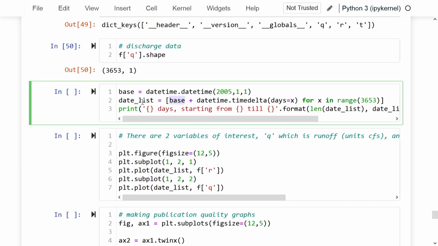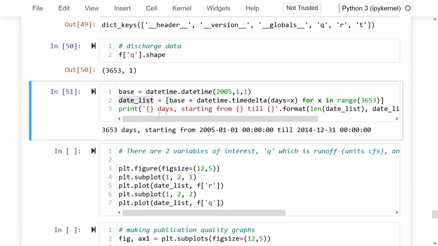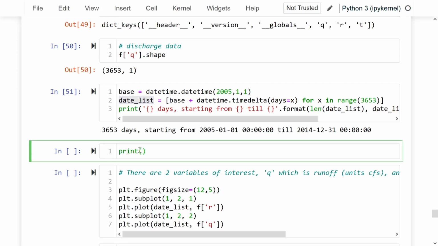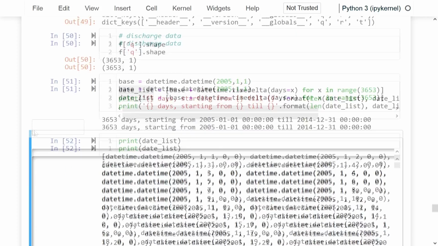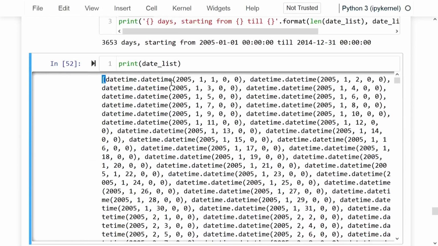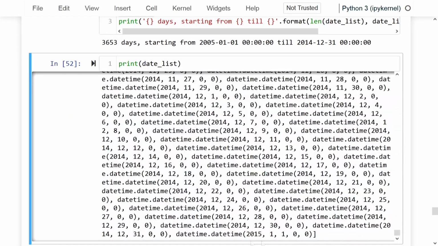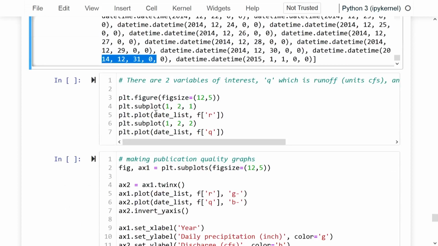Okay, so I am creating this variable called date list. It's a list of dates, and it has a length of 3653. It starts from 1st of January and ends at 31st of December 2014. Okay, so just let me print this date list. So it will print 3000 values, so it will fill my screen, but you will get an idea that it has created a list with multiple dates starting from 1st January down up to 2014 December 31st.